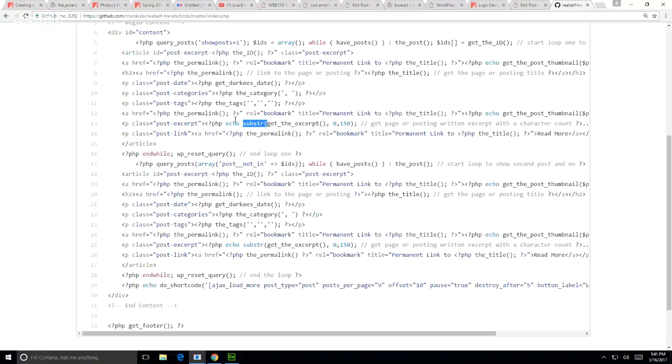Okay, also notice instead of the excerpt, there is also get the excerpt. Okay, have you guys noticed a pattern in WordPress so far that there's the title and then there's get the title? There's now the excerpt and there's get the excerpt. Why? What's the difference?